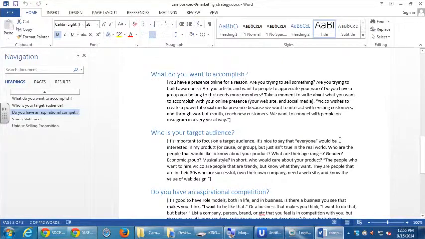What do you wish to accomplish? You have a presence online for a reason. Are you trying to sell something? Are you trying to build awareness? Are you artistic and want people to appreciate your work? Do you have a group you belong to that needs more members? Take a moment to write about what you want to accomplish with your online presence, which will be your website at the minimum and your social media.